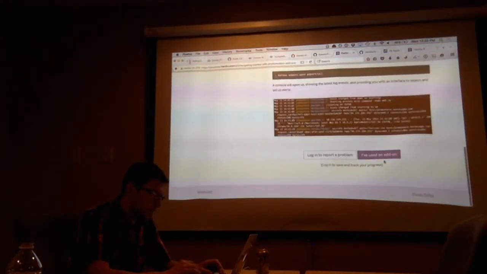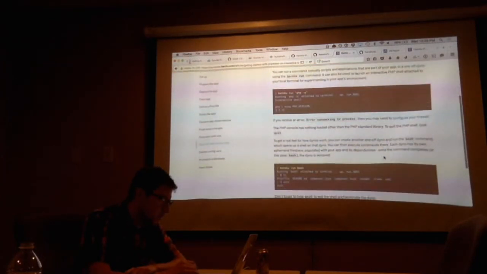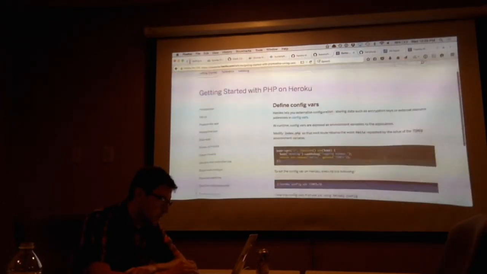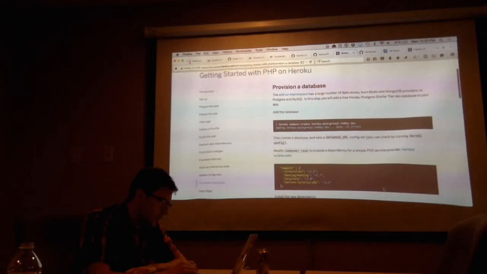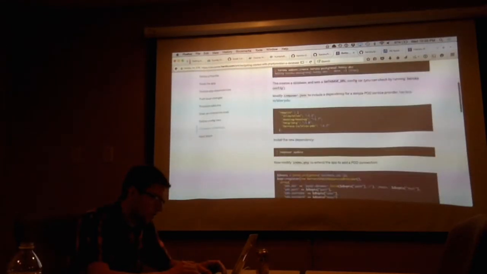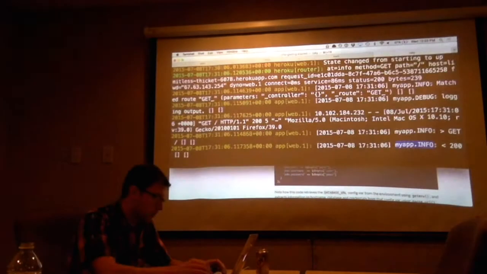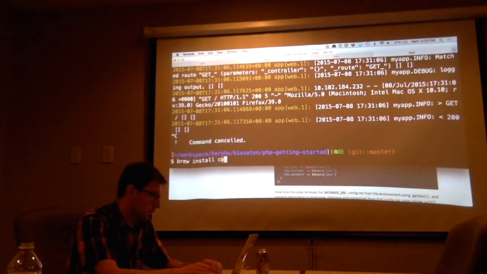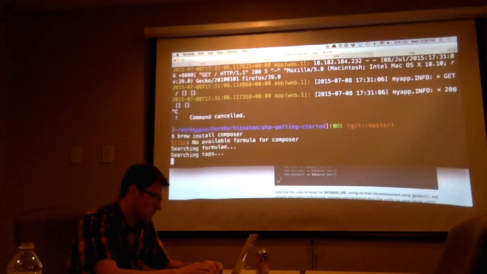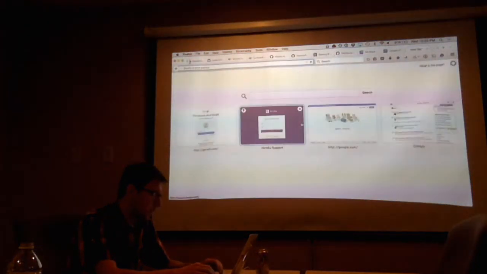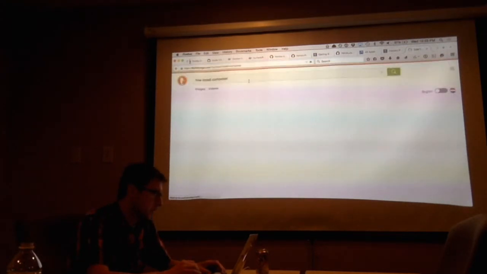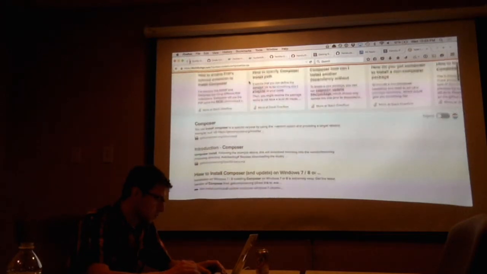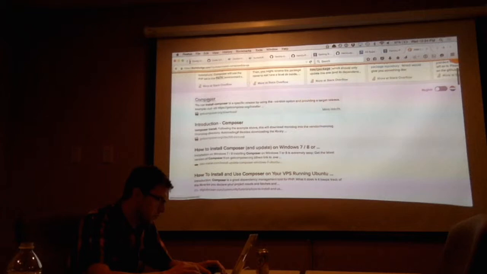Let's see if we can do a database add-on. Might be difficult without, that's showing the bash command. Might be difficult without me knowing anything about PHP. All right, so we'll have to do the Composer update. Can I brew install Composer? Nope. How do I install Composer? Brew didn't have it? No, maybe it's something else. Okay, cool.